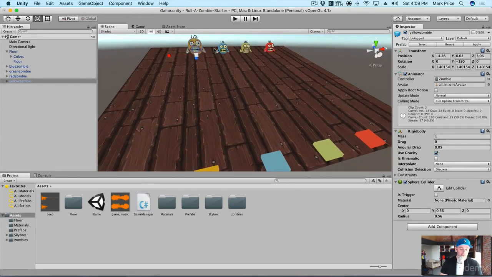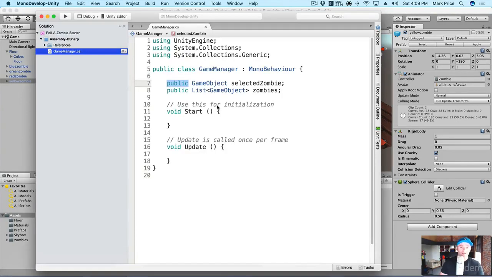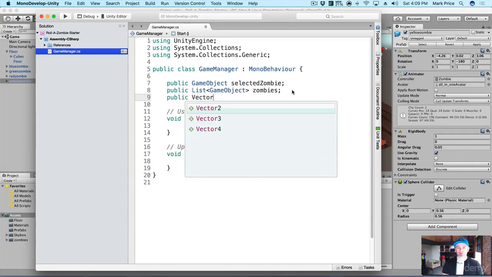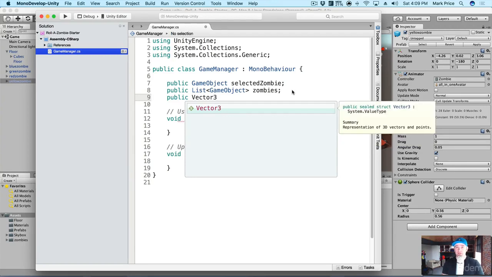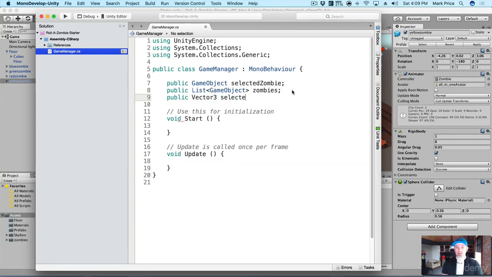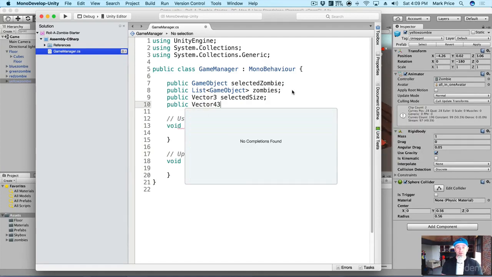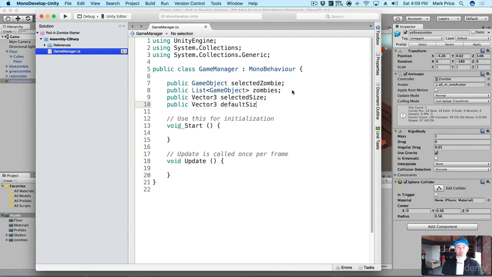That lets us know that he's selected. Command Z to undo that. And now what I can do is back in my code, now that I know 1.4 is the number, I can do something really cool. I can say public, it's called a vector3. X, Y, and Z position is in Vector3, three points in space, if you remember some high school math. Vector3, we're going to say selectedSize, and public Vector3 defaultSize.